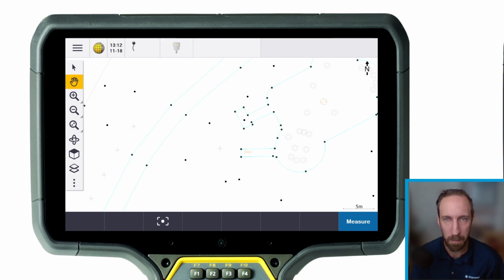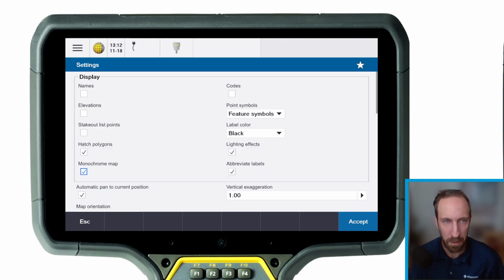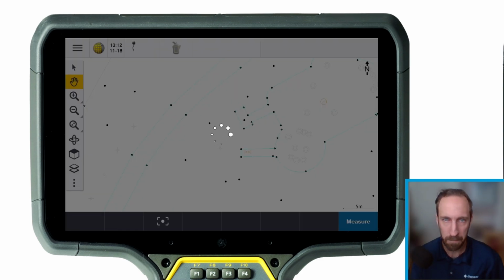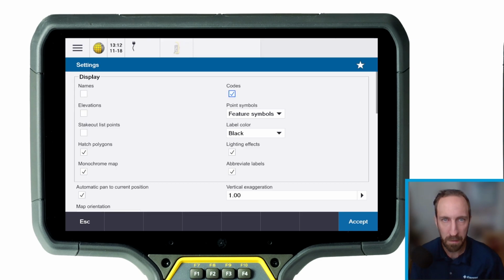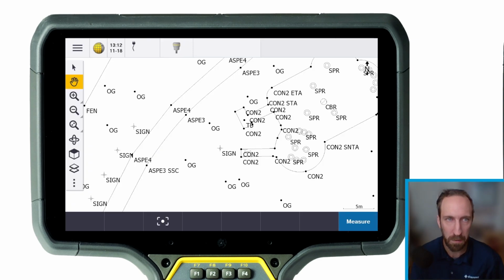So as you can see now, my line work and the symbols are now in color. If you find it hard to see, you can always turn on the monochrome map. And as you can see, you now get specific symbols based on the feature codes that were used in the field. And this is all possible with Trimble Access 2022.10 because we are using, in this example, the CanFlow feature code library, which contains these specific codes with specific parameters, including a specific symbol or block.